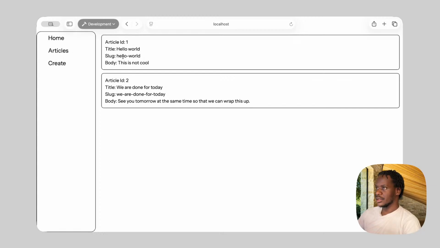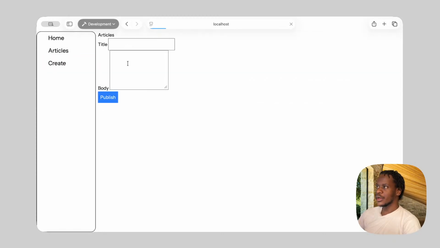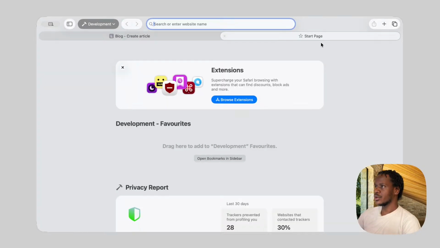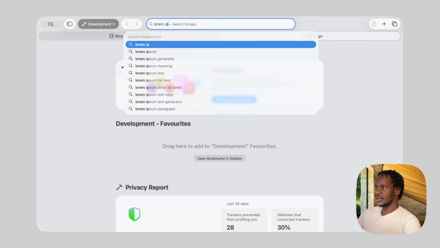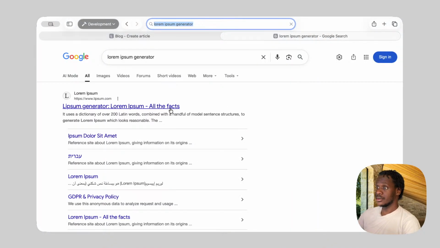Article ID, title, hello world, and body. Now, if we go to create, then we say this is a long article. Then we go to the body, then we go to a lorem ipsum generator.